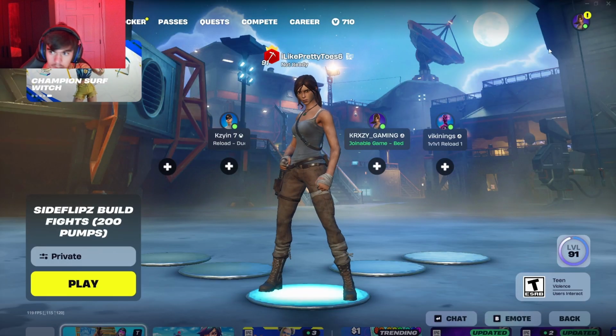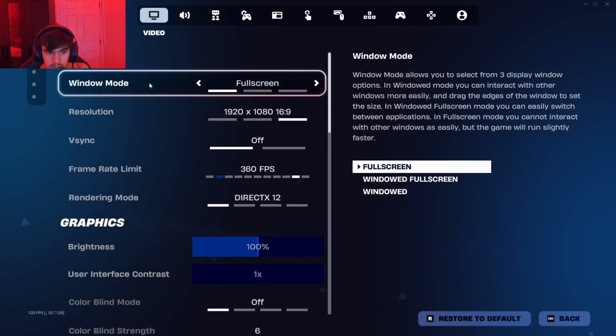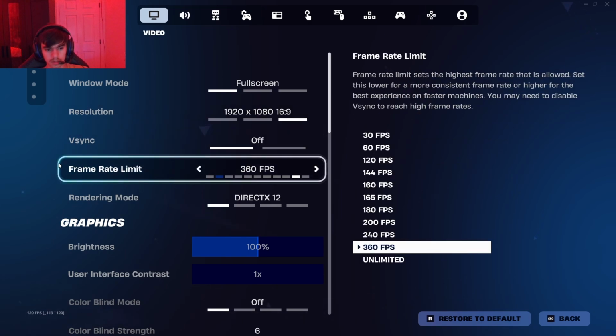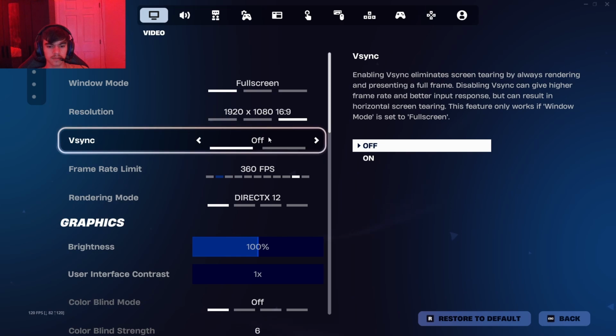Alright, now that we're in Fortnite, you're gonna want to go into settings. Obviously, window mode, make sure that's full screen. I've heard people do windowed full screen if they have multiple monitors, but I heard it gives more delay, so I don't use it. Resolution, I have 1080p. If you have a high resolution monitor, I just recommend you put it at 1080p just to get the most FPS. If you think you're gonna have that off, that's just gonna give you delay.